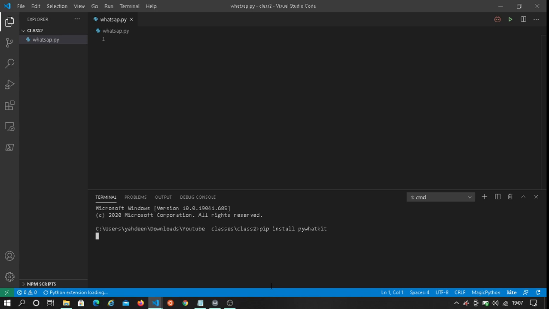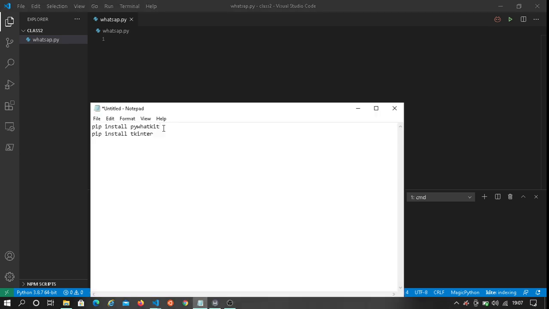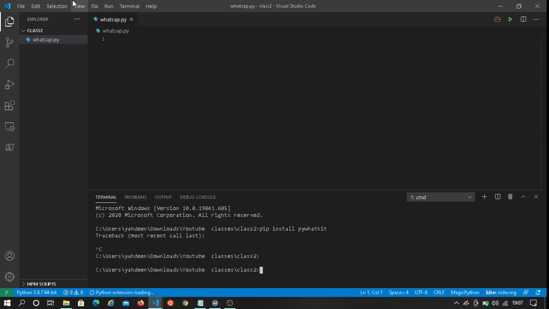Let's just jump to the next step because it will take some time here. You'll just do that: pip install pywhatkit and pip install tkinter. So now, after the installation, let's import the libraries from Tkinter.